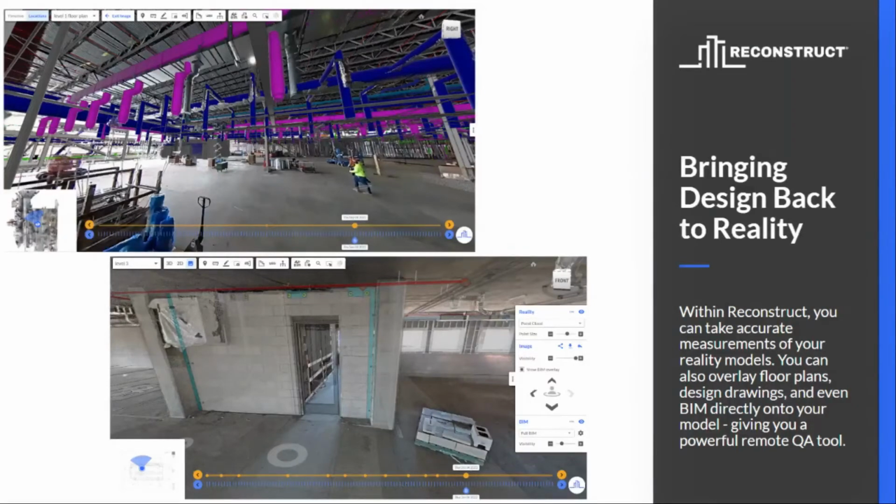I know where to drill to avoid hitting that piping behind it. And I can mark that out directly in Reconstruct, take a screenshot of it, and send it out to my subcontractors, my superintendent, my CM, whoever it needs to go to, and notify them, saying, hey, make sure that when you drill this hole, you're not hitting these elements. So you can take that design, take that reality, bring them together, and really get a powerful quality check tool to utilize throughout the lifespan of your project.